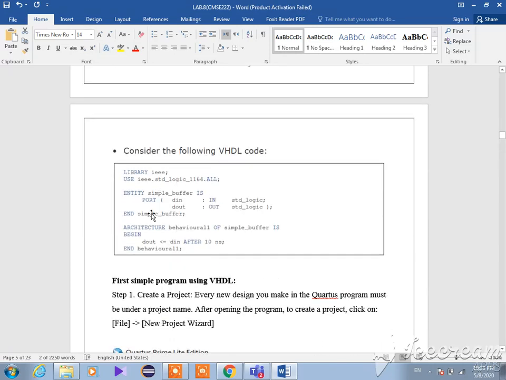Now this is one example. At first you should define the library. For example, we use the library IEEE. It's like, for example, in the C programming language, when you use include, it means that you invite some library. Or in Java, when you use import, it means that you invite some library. Or in Python, you use import, for example the tkinter module. It means that you invite the library.